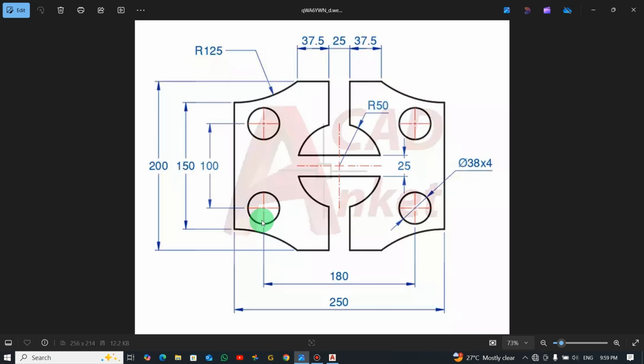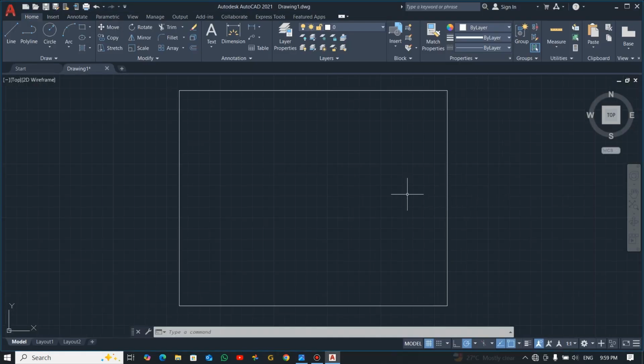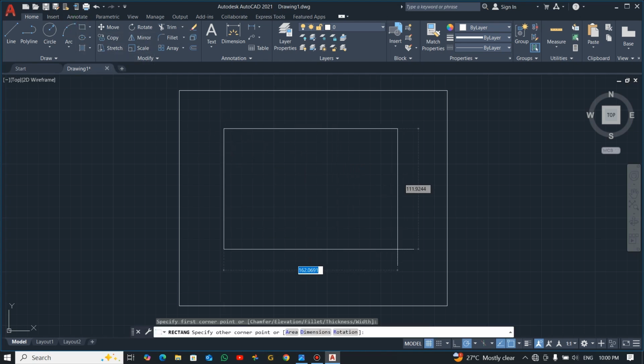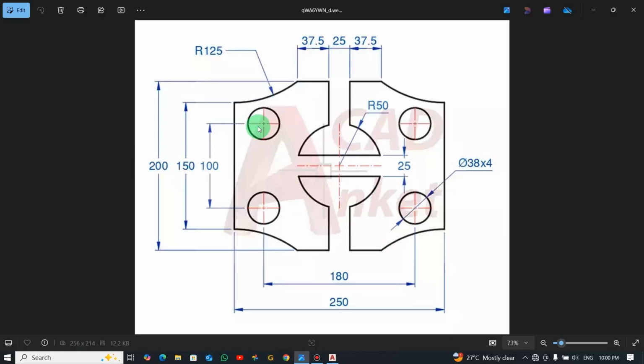Now the next thing that I would like to do is draw another rectangle of height 100, and then the length will be 180, so that will be easy for us to draw the circles. So I'll go for the rectangle again, just click anywhere, and I want to make the horizontal length 180. Press tab to make the vertical 100. So the end points of this rectangle will be the points for our circles.